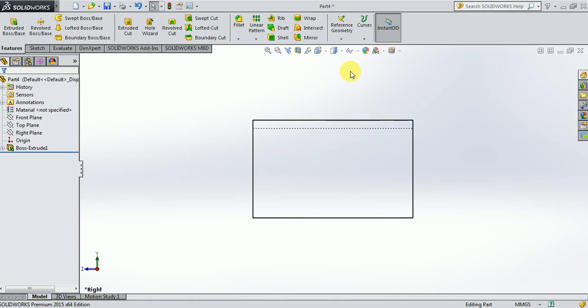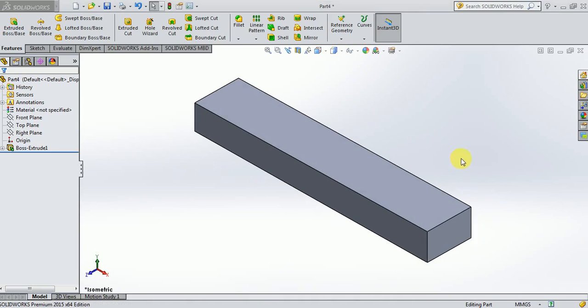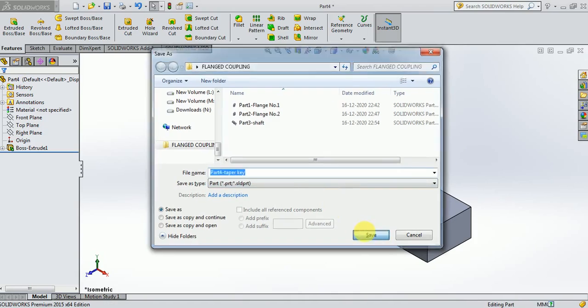So this completes the modeling of part number 4 of the flanged coupling, that is the tapered key. Just go for saving this as part number 4 and then taper key. Give the name as taper key.